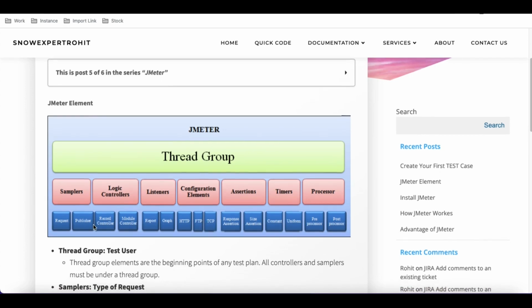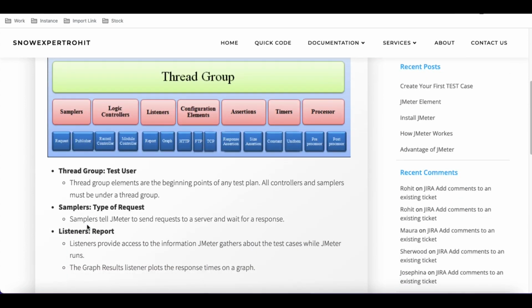So let's understand what a thread group is. In simple language, a thread group is the test user. If you need 10 users, 50 users, 1000 users, you define a thread group. Under the thread group, you define how many users you need as sample users, and then it will act like those users. This is very important. So a thread group is a sample or dummy user.